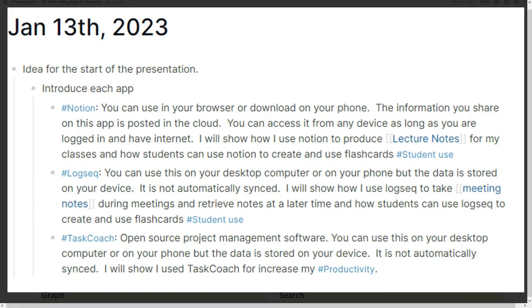And sometimes pieces of your journal will be tagged with multiple things because it belongs in multiple places. So as I was preparing for this presentation, I tried to use Logseq to brainstorm and get ideas. You can see I had an idea for how I wanted to introduce the apps to you. I brainstormed, I just typed some things out. When I was done typing it out, I started to do the tagging.